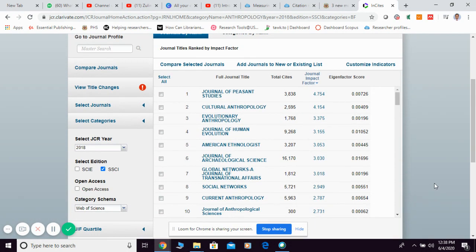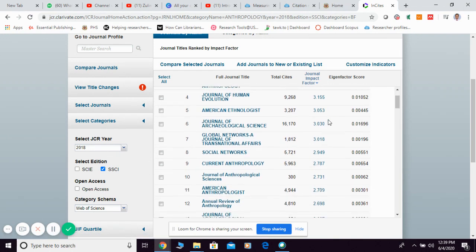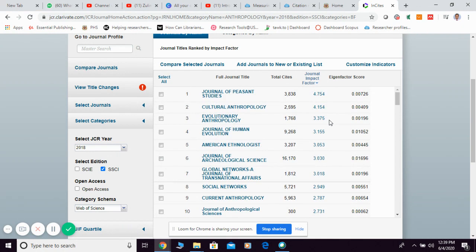And for your information, in JCR, they're going to arrange this list by default according to the journal impact factor. As you know, the journal impact factor is the average number of citations received for that journal within specific years. And the bigger the number is, the better. So as you can see, these are all the journals under anthropology, already arranged according to the journal impact factor. So this is the top one.